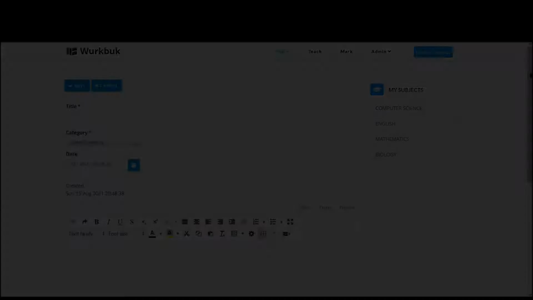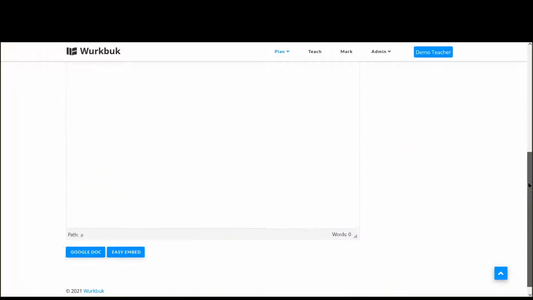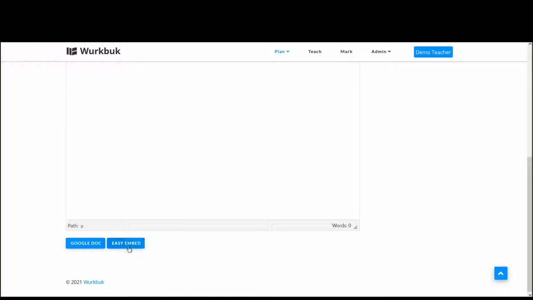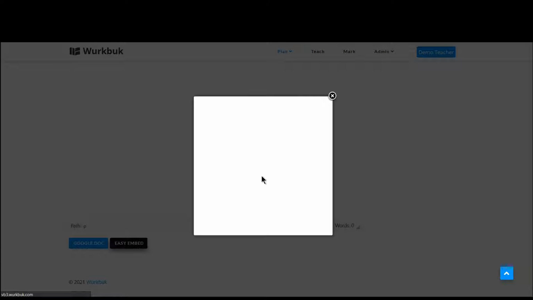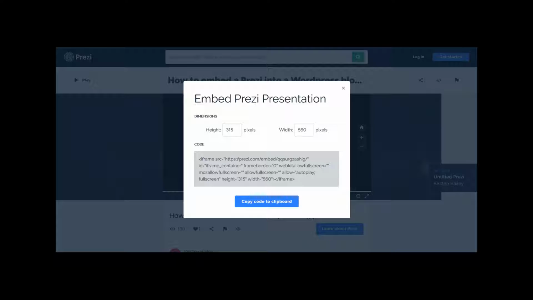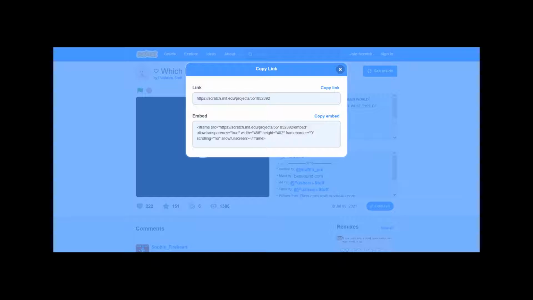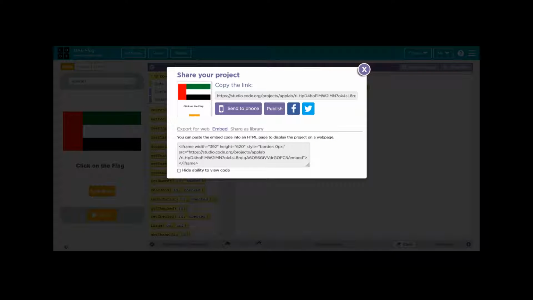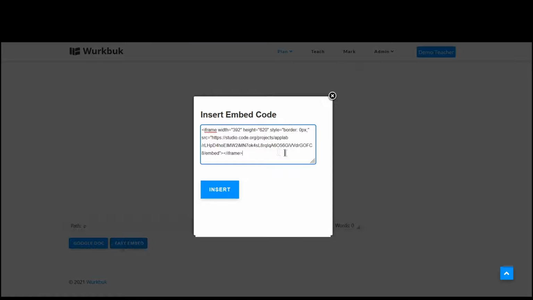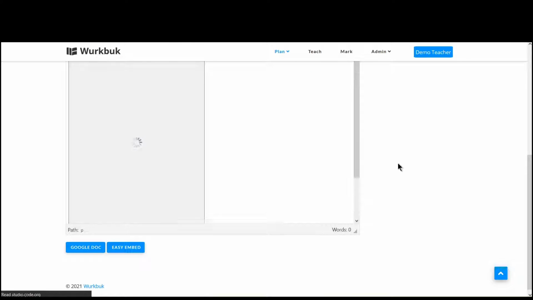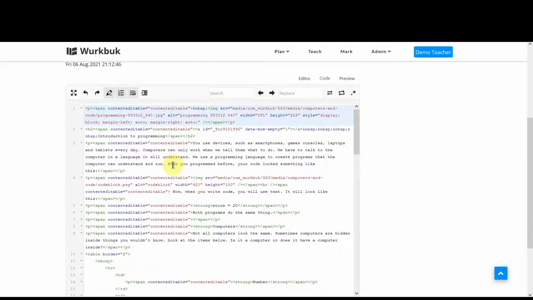The third update to the Plan section is the addition of the Easy Embed button. This allows you to easily embed code into the resource you are creating. For example, you can embed Prezi presentations, or Scratch apps, or AppLab apps, or any other resource that provides embed code. Once embedded, it can be shared with students in the same way. This will save teachers from going through the code view of the editor.